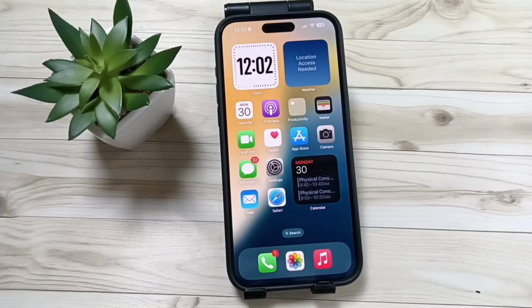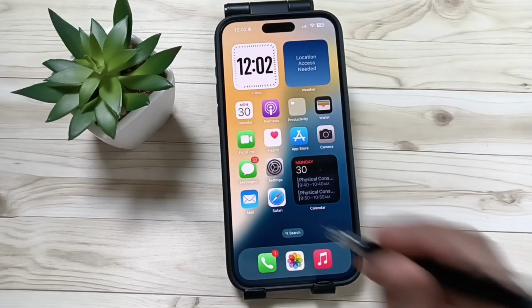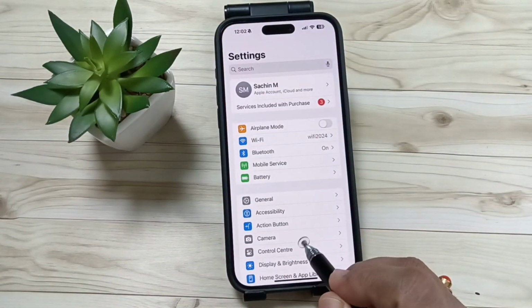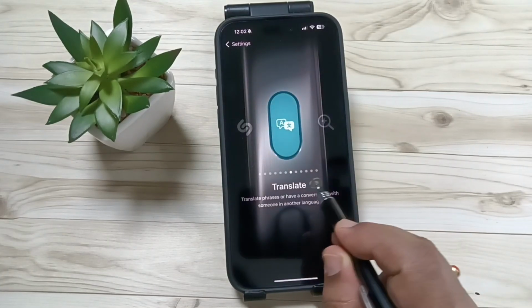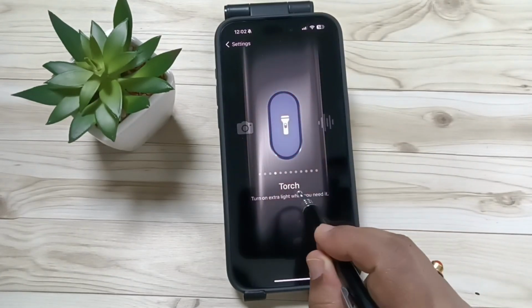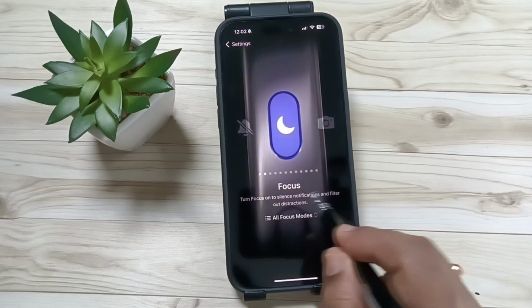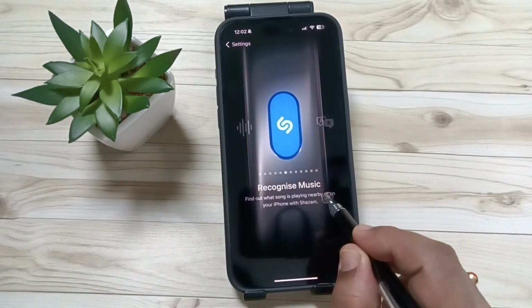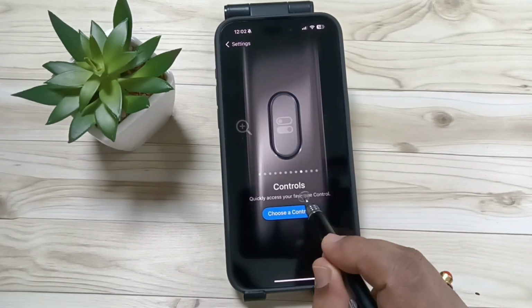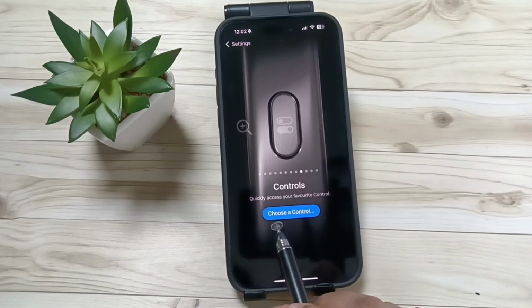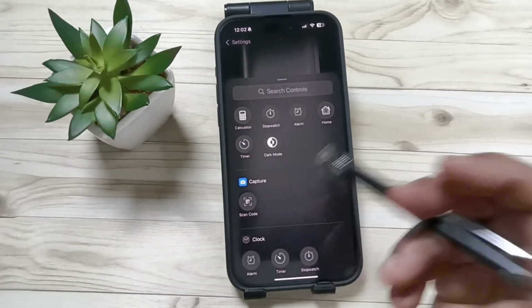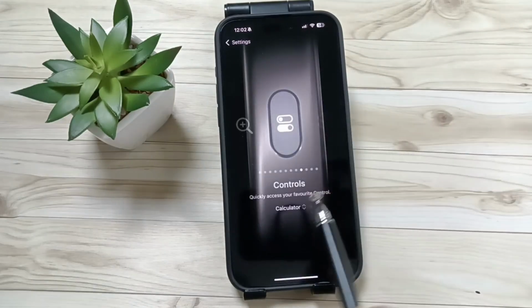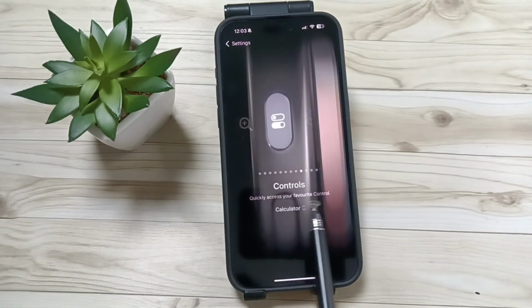So today in this video I am going to show you how to set the action button to open calculator in this device. For this open settings, then tap on the option action button, then swipe left. Okay, here you will get some option controls. You can see controls. Then from here tap on the option choose a control, and from here you need to select the option calculator. Now you can see quickly access your favorite control.